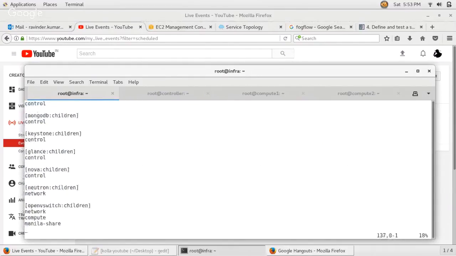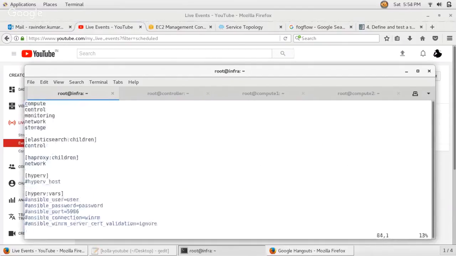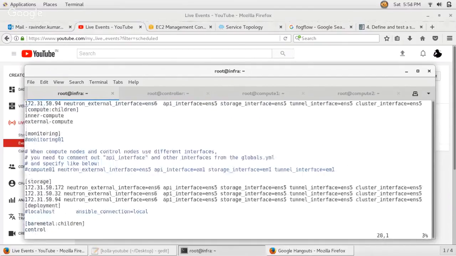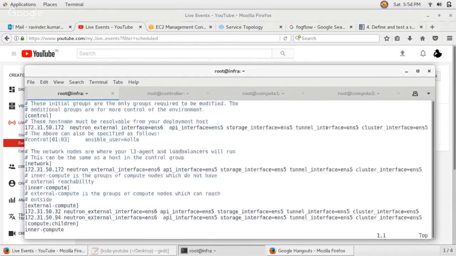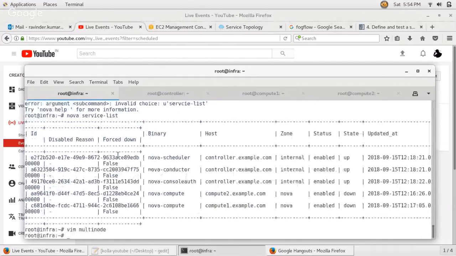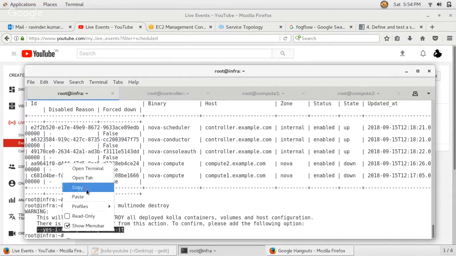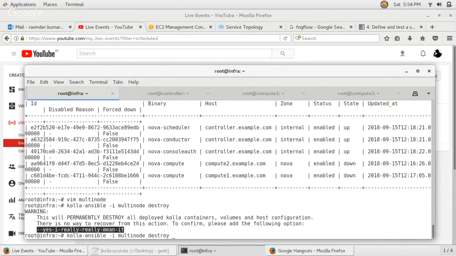After that, I will destroy the deployment and just run the deploy command again. It's good for you, you will learn how to destroy and reinstall using Kolla-ansible. So to destroy, there is a command in Kolla-ansible that's called the destroy command. It's saying you have to include yes, I really mean it. So I'm including it.